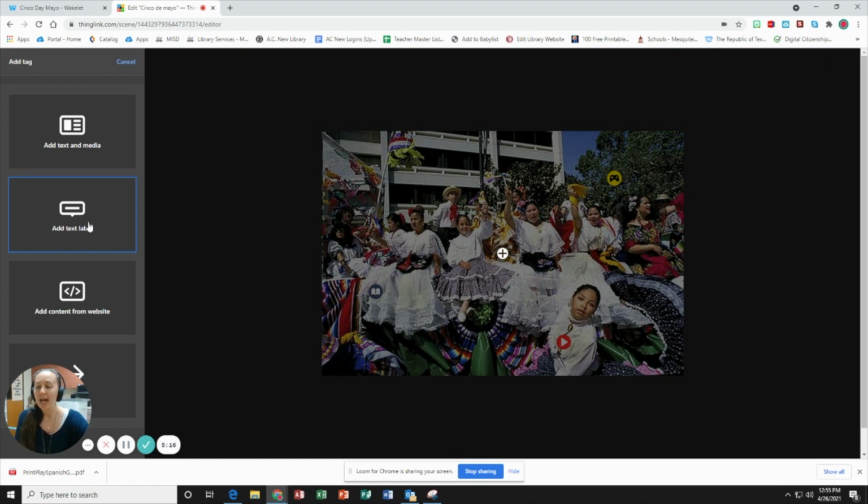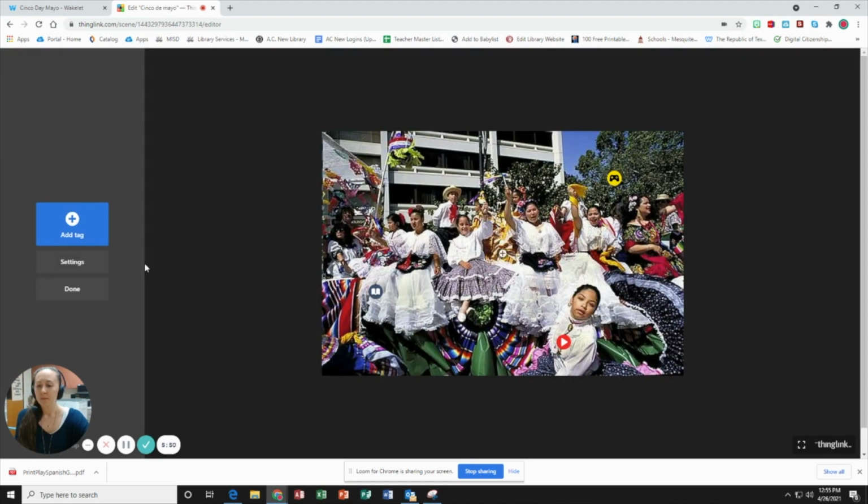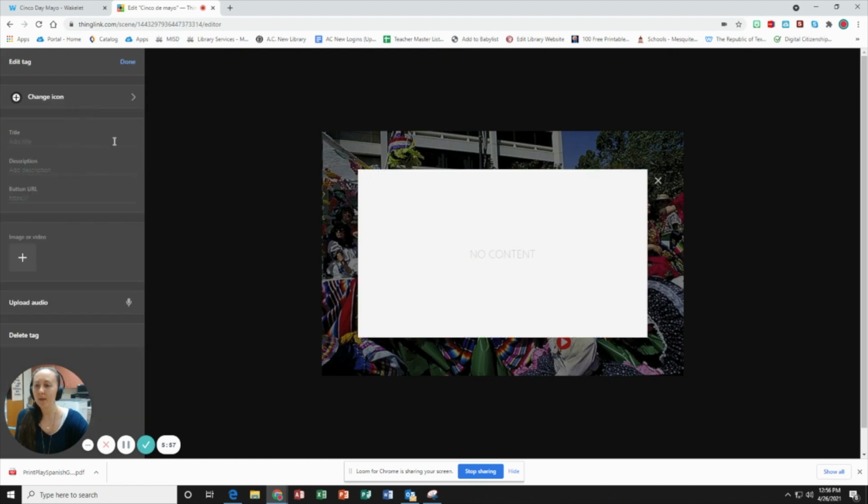So that's the difference. Adding a text label, what you could do is you could add some text and then say you wanted to explain more about the traditional dress or traditional music. You wouldn't necessarily have to link to a resource. You could add that right here. Though I would recommend if you're borrowing from something, it's not your own original thoughts, make sure you cite those resources.